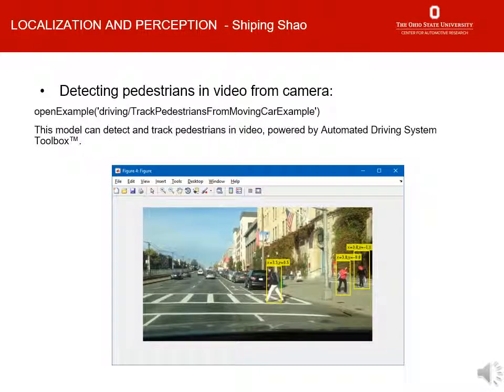And the next one is detecting pedestrians in video from cameras. So in this model, we can use a camera to detect and track the pedestrians in front of us.